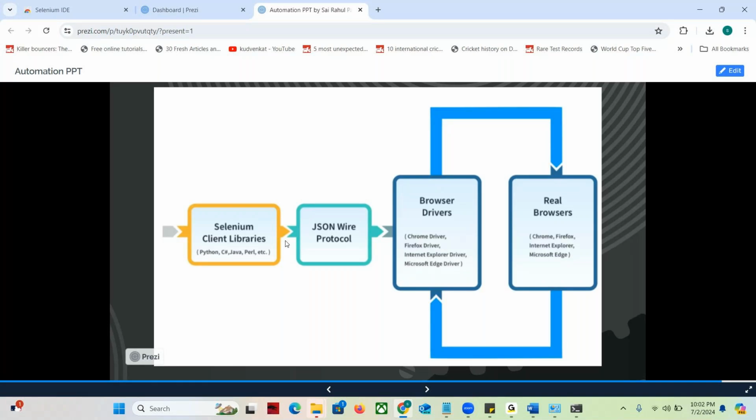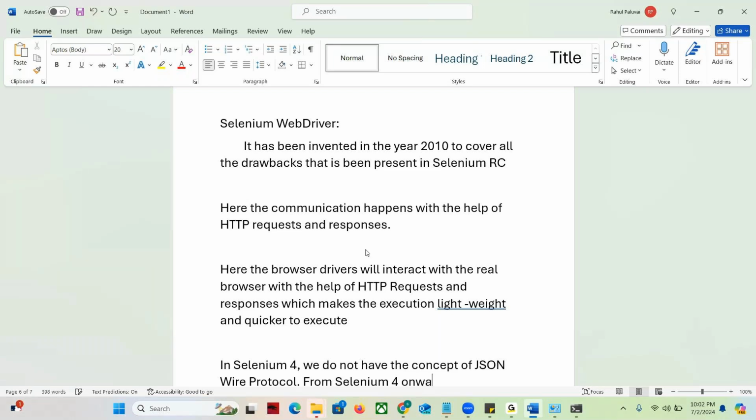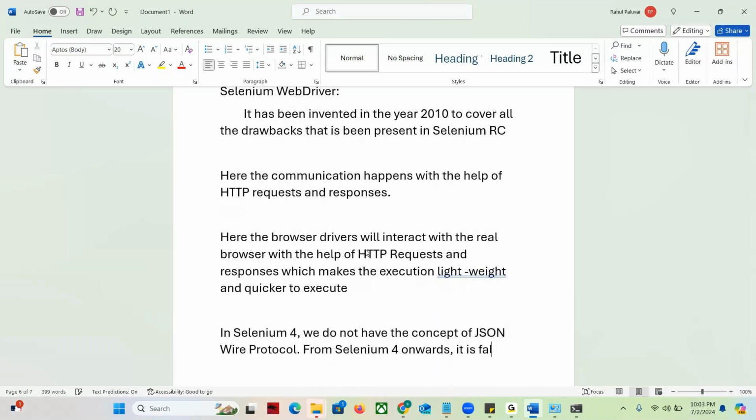So, in the Selenium 4 architecture, there won't be any JSON wire protocol. Instead of the JSON wire protocol, we have the W3C protocol. In Selenium 4, we do not have the concept of JSON wire protocol. From Selenium 4 onwards, it falls under the group of W3C protocols.